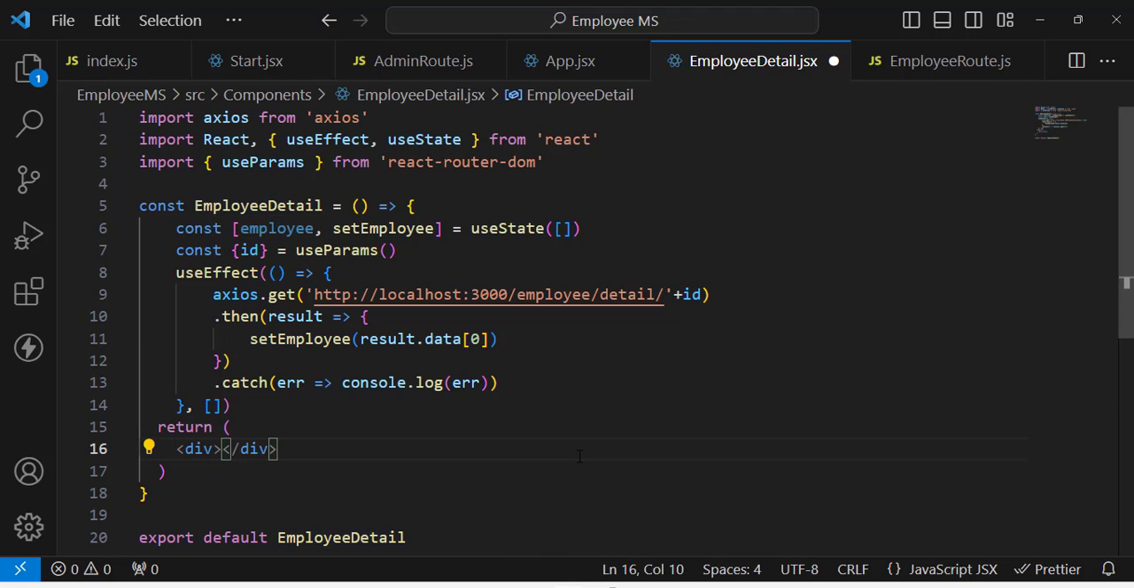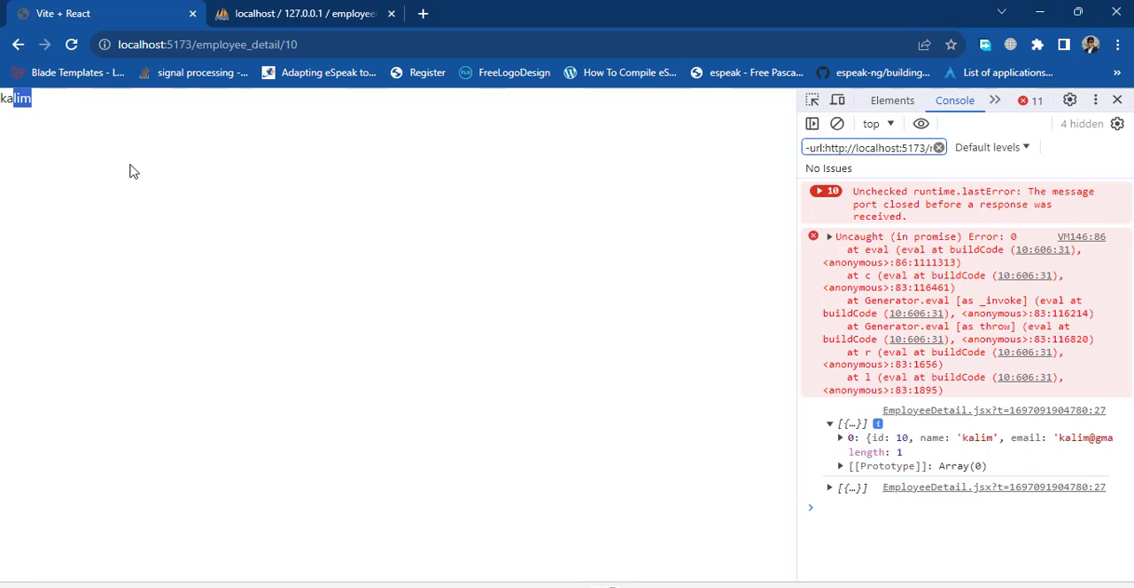Let's first of all just display the name, okay, the name of the user. So for that I will use employee.name. Let's check it, what happened. See, we just printed the user name. Now first of all I will create a navbar here at the top, then the image of the user, then the detail of the user, then two buttons.